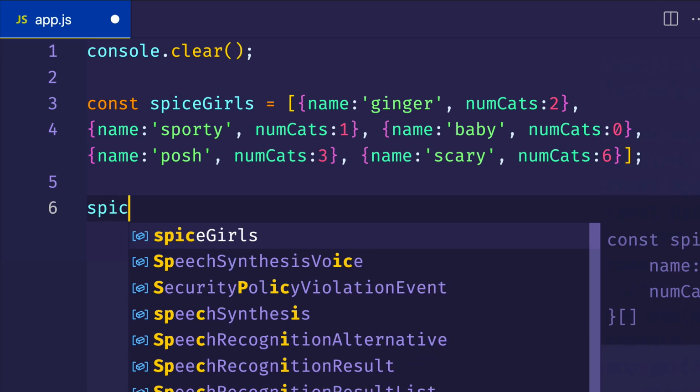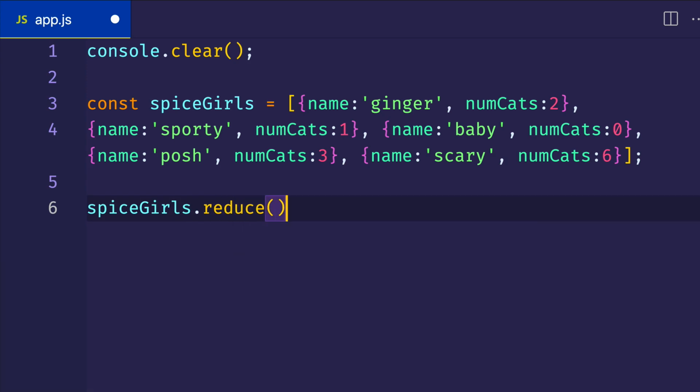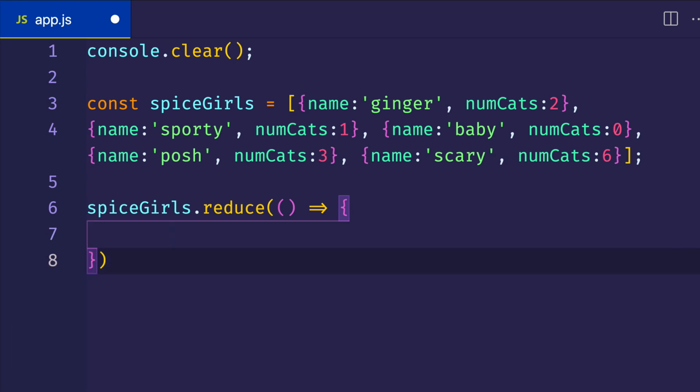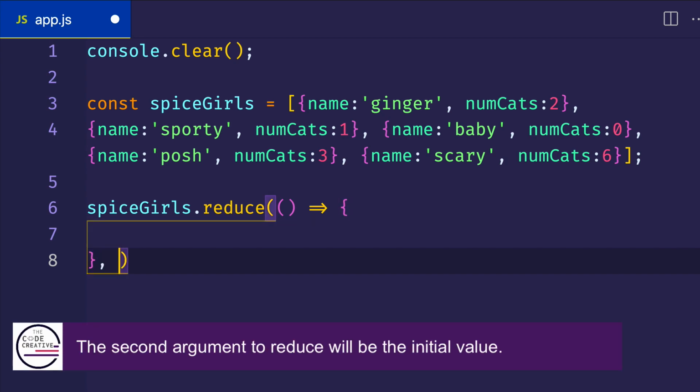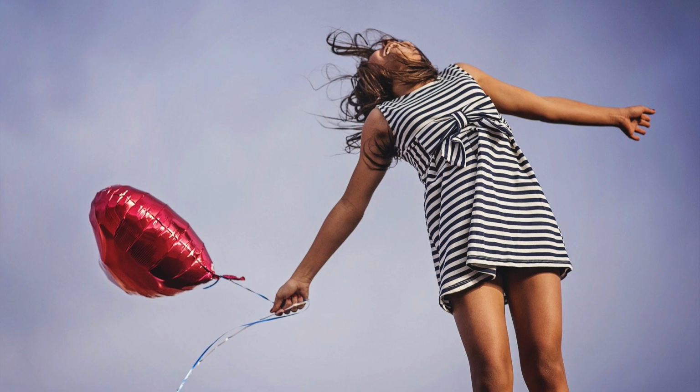First thing we're going to do, we're going to take that spiceGirls array and call reduce on it. And reduce is going to take 2 arguments. It's going to take a callback function, and we could say this callback function is the reducer. But before we fill out this reducer function, let's set up the second argument to reduce, and that is going to be an initial value. So for our initial value, we're going to set it as 0. That's going to be our starting initial value. And we'll learn a little bit more about this in a second.